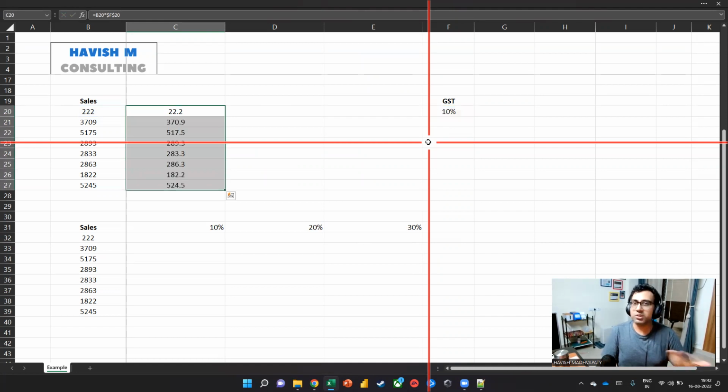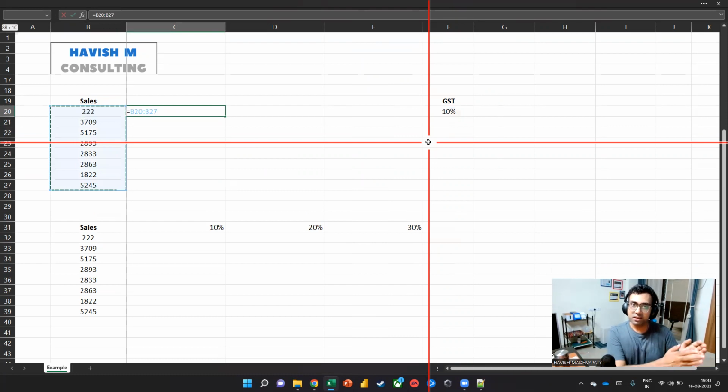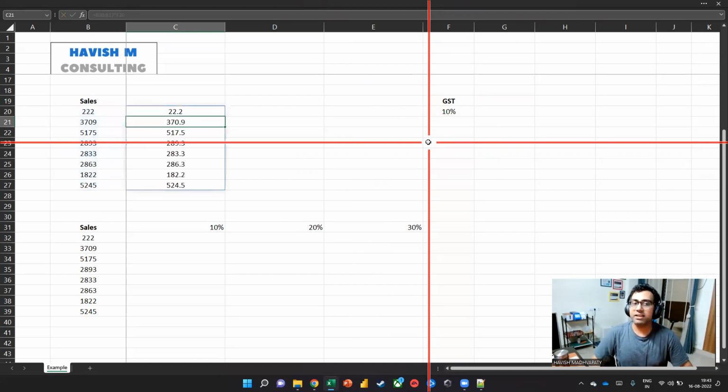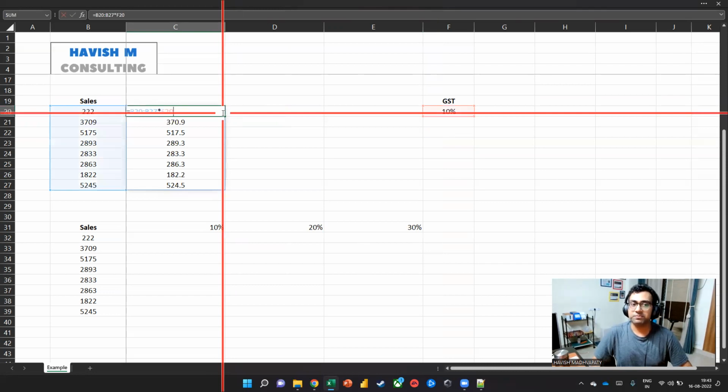This is ridiculous. Why do you want to do it? Watch this. I can simply say equal to B20:B27 multiplied by F20. I don't need to write one formula and copy it. Also, I don't need to put a dollar sign. Because I'm multiplying these 8 values with a single GST, Excel is smart enough to multiply every single sales value with that 10%, and the result is like this. So an array is being multiplied with a single value.